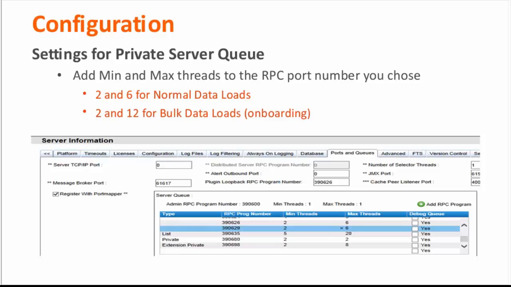So make sure that whatever number of threads you chose on the CA plugin registry, that's all you need for the max thread. So if you're setting it as 6, you don't have to set this as 20 or 12. It's not required because it's not going to be used, right?